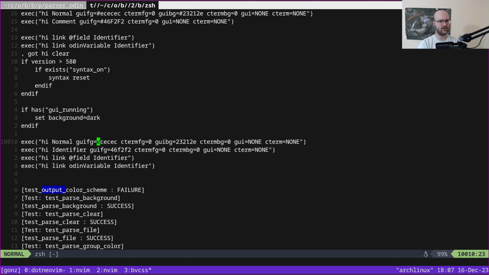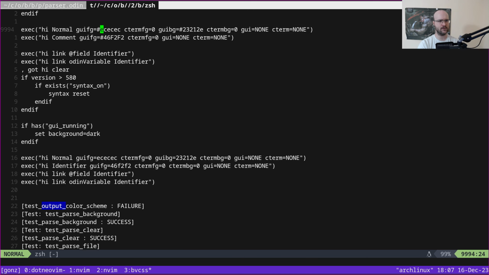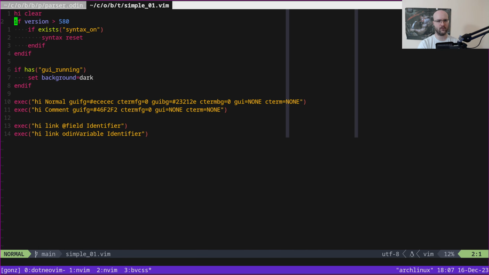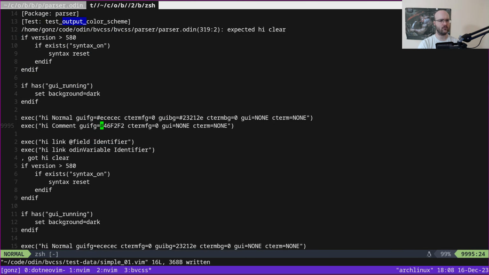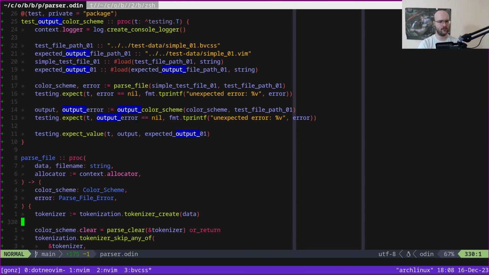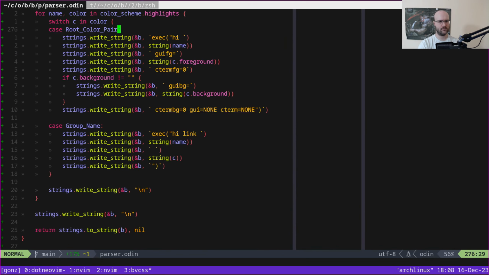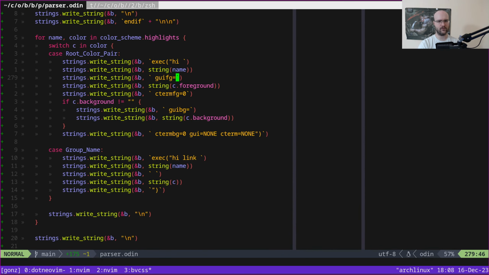We probably need hashes here, right? Yeah, we need hashes. Absolutely, we do. Simple Vim. We have also this here has uppercase and so on. So we want to do that as well. So let's output hashes before we output the actual color values, right? That would be here and will be here as well.